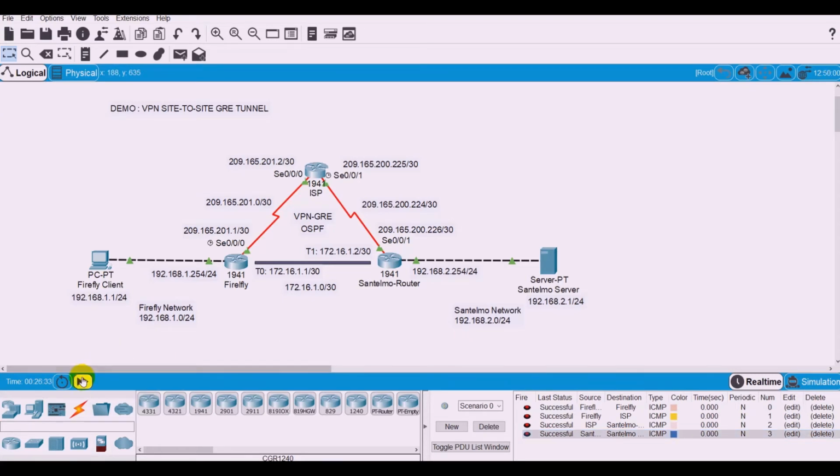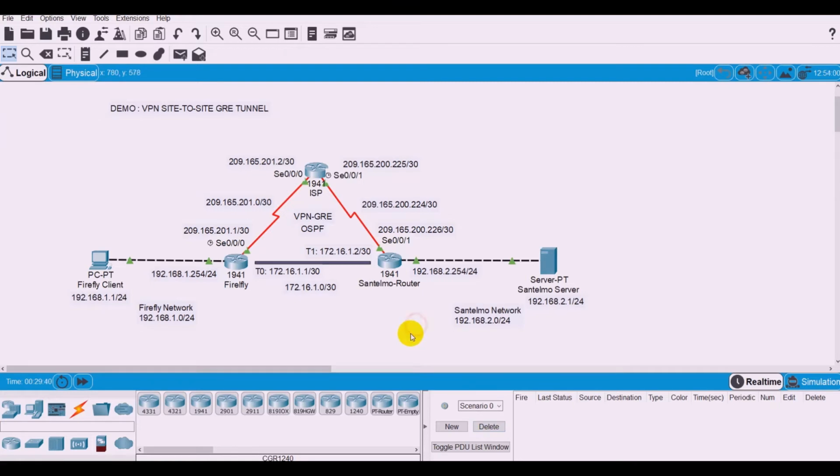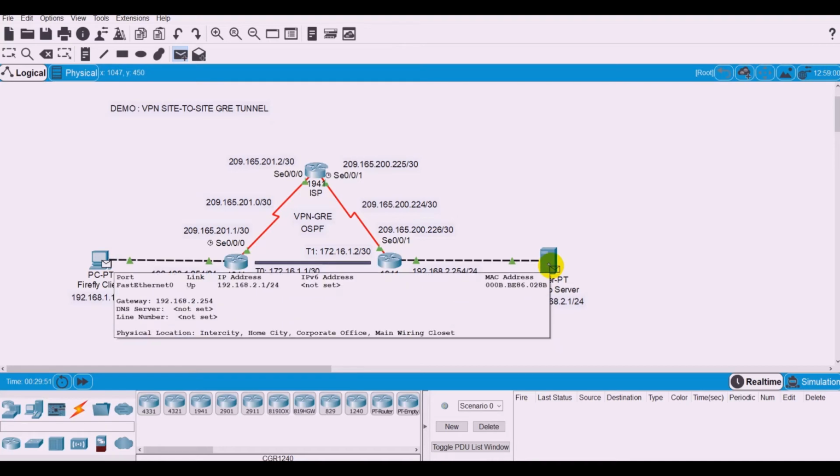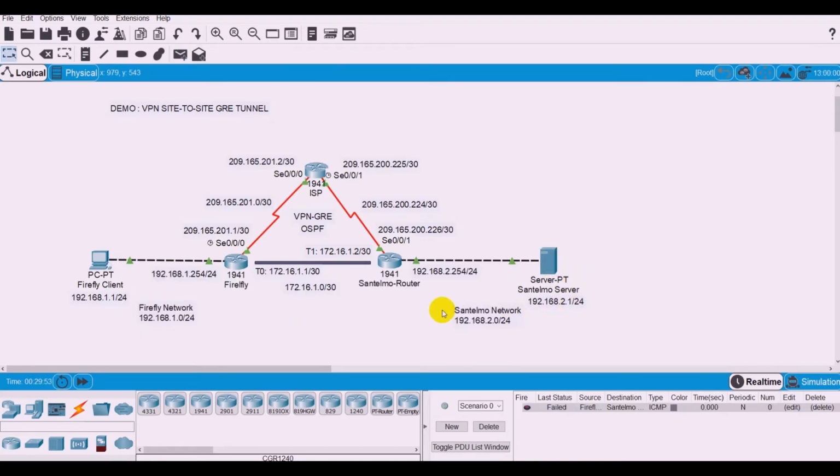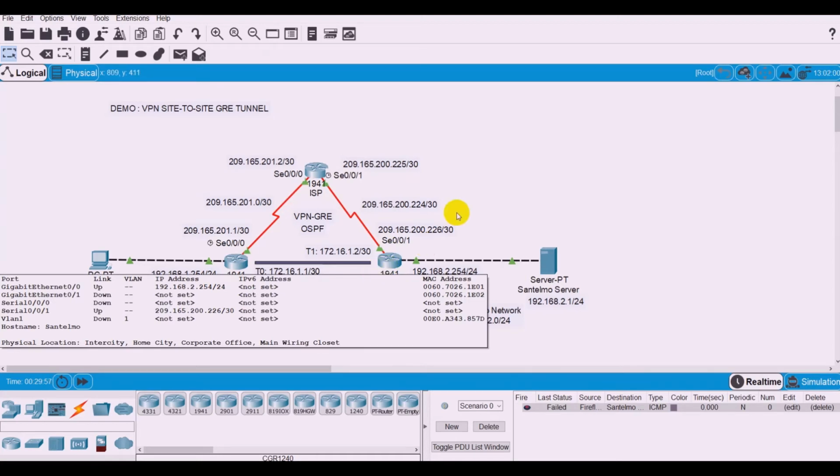Okay, so you could always use this option here, fast forward time, to synchronize everything on the topology. So everything is connected now. So let's go ahead and configure the routing protocol here. So basically, the Firefly client should not be able to reach the San Telmo server here, because we have not yet configured any routing or any routing protocol.